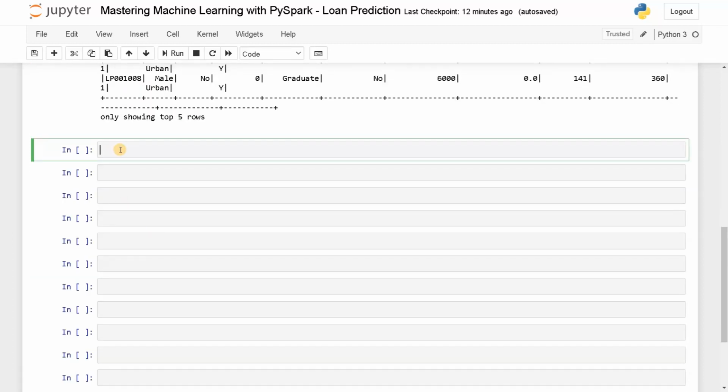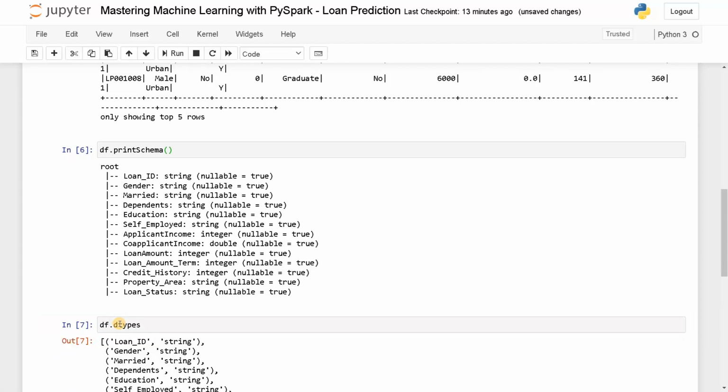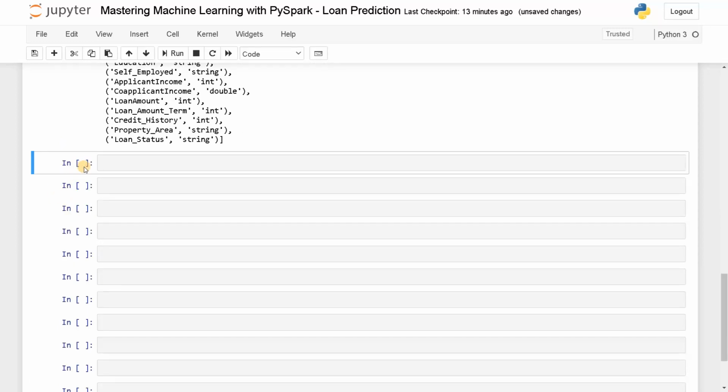Now let's display some basic information. df.printSchema. Here you can see all the column names with the data type. Here we have string, double, and we also have nullable equals true, because this dataset contains many null values. We will be filling those null values very quickly. Again, df.dtypes. When you want the column and the particular data type, you can use this. It will give you a tuple of column and the data type. So this is the basic analysis. Let's dig deeper.